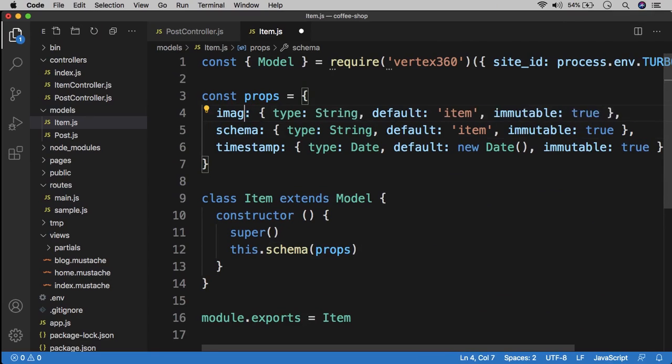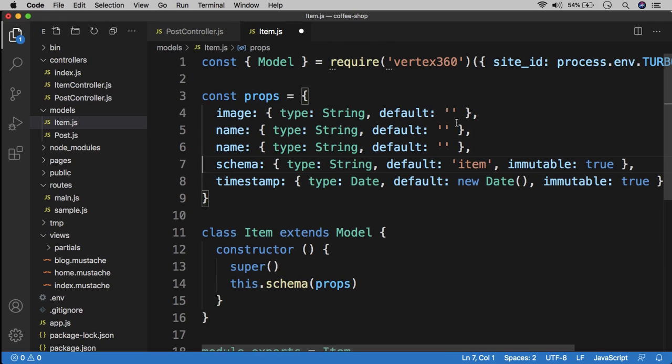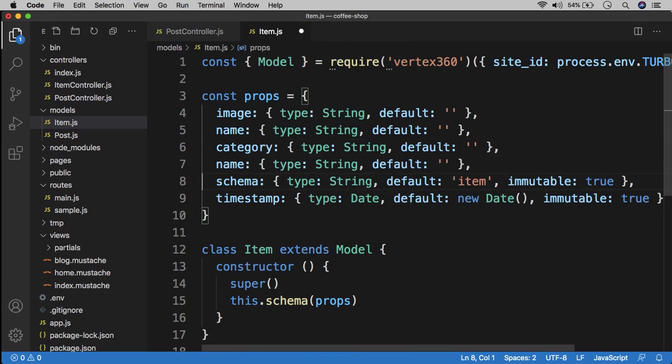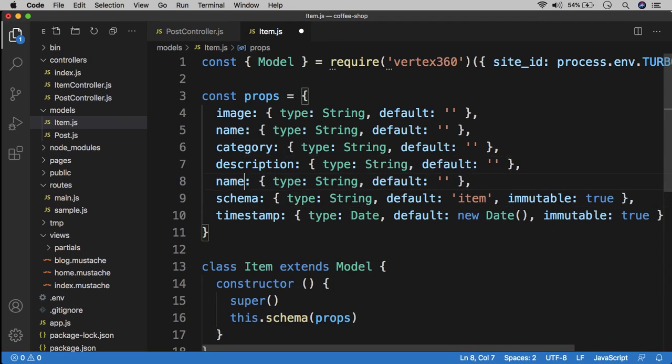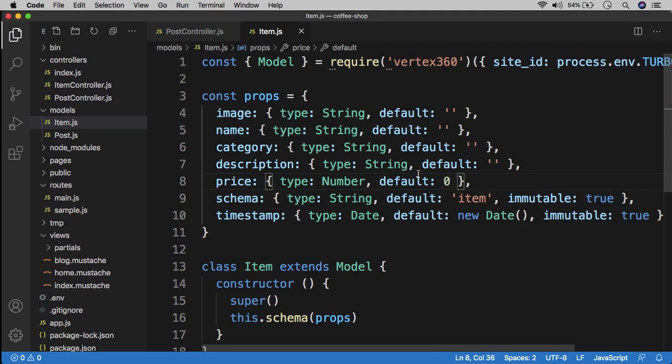So we're going to have an image. The default value is going to be an empty string, and we do not want the immutable flag here because that means it cannot be changed. We're going to want a name, a category, a description, and a price. Now the price is the only one whose type is not going to be a string. This is going to be a number. So we should set the default as a number to 0. And this is going to establish our schema for our item in the database.